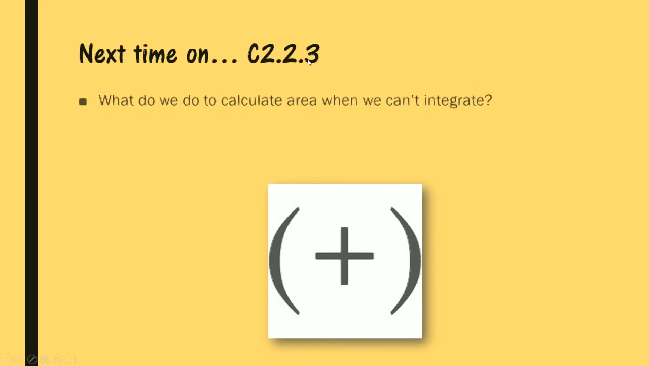Next time on C2.2.3, which is the last part of integration, what can we do to calculate the area when we can't integrate? So if we get an expression or a graph or something that we don't know the original curve for, how can we calculate that area? We're going to look at a thing called the trapezium rule. And it's going to come to the rescue. Sticking with the superhero theme, it's going to come to the rescue.